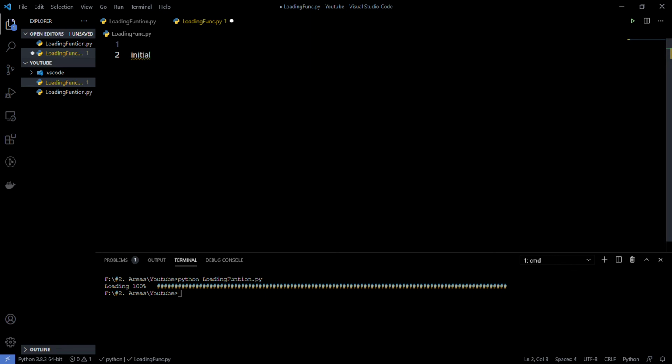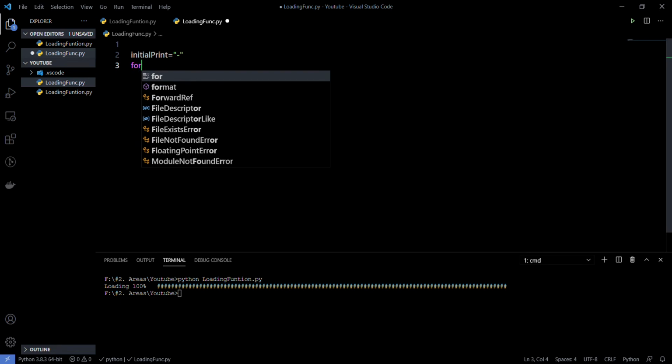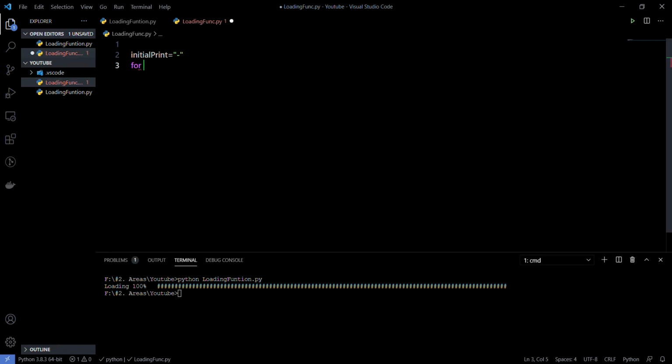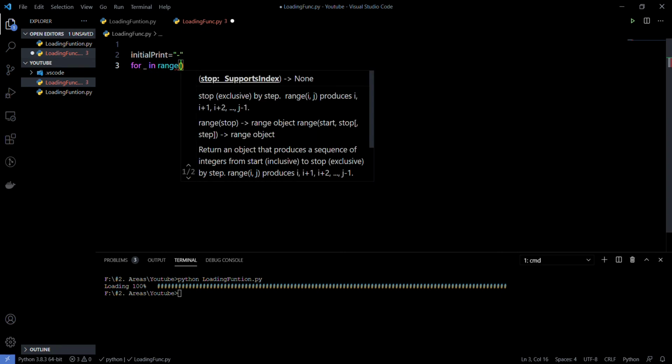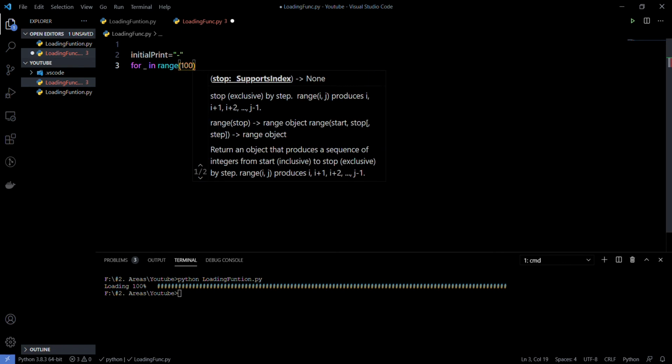So I'm gonna give it a name, initial print, because ignore my spelling mistakes. It's gonna be a string that has the minus sign in it. And so we need to have a loop. So I'm going to use the for loop for range 100.